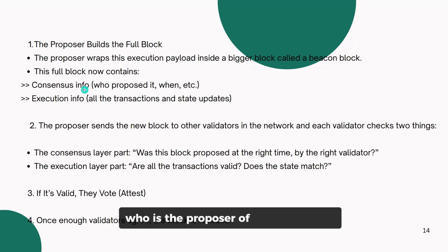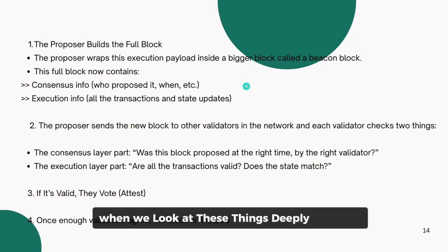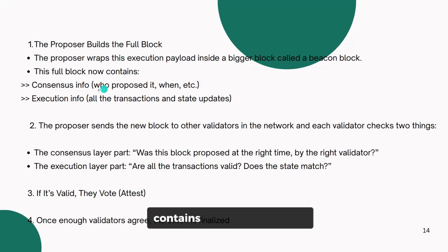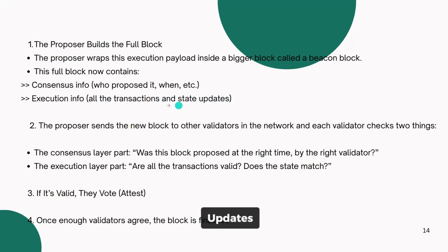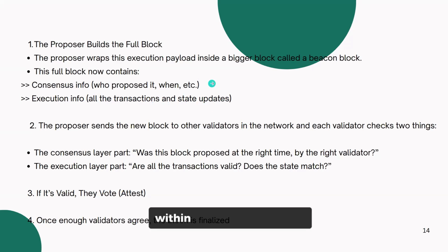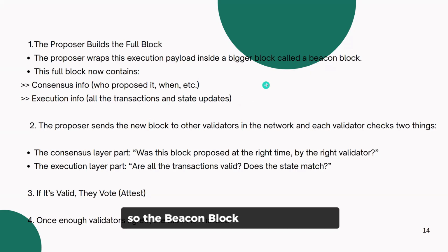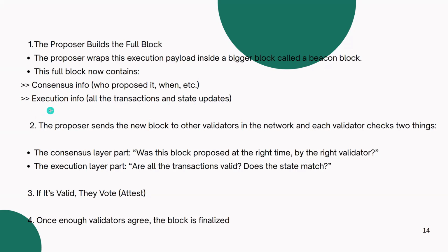Who is the proposer of this new block? When did he propose this new block? When is a new block added to the network? And all of these ideas, when we look at these things deeply, we'll see. So the beacon block that is to be added to the network contains the consensus info and the execution info. The execution info involves all the transactions and state updates. So there are details within the consensus layer and there are details within the execution layer. So the beacon block contains the list of all the information within the consensus and the execution layer.